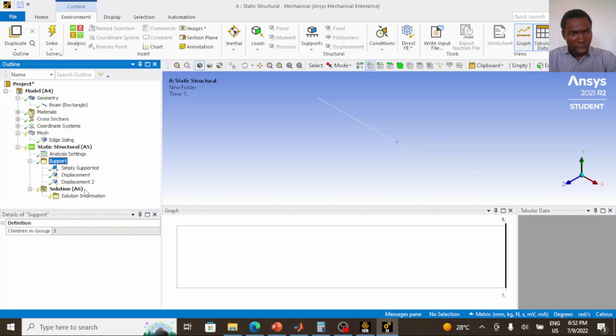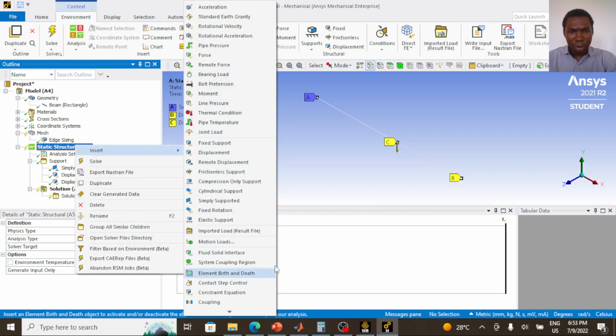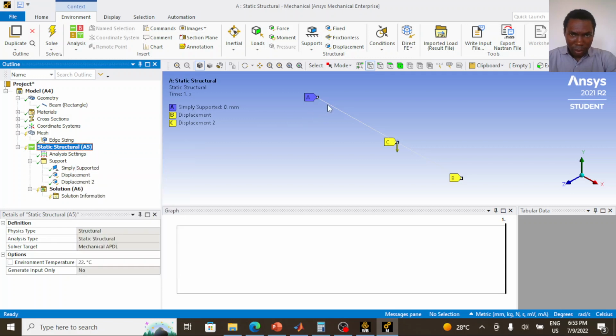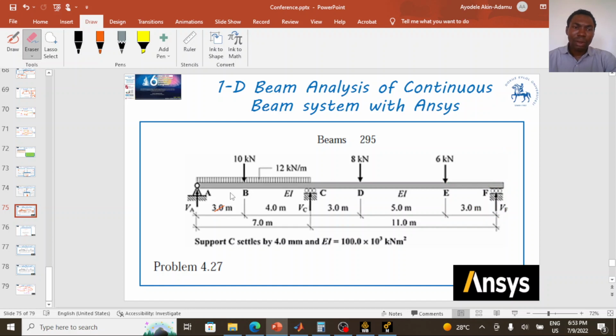So what I'll do now, I've specified the support boundary condition. You need to apply your load on the beam. So click on static structure. What are the loads on the beam? We have this part. What is the load on this part? The load on this part, AB, is just the uniformly distributed load, 12 kilonewton.